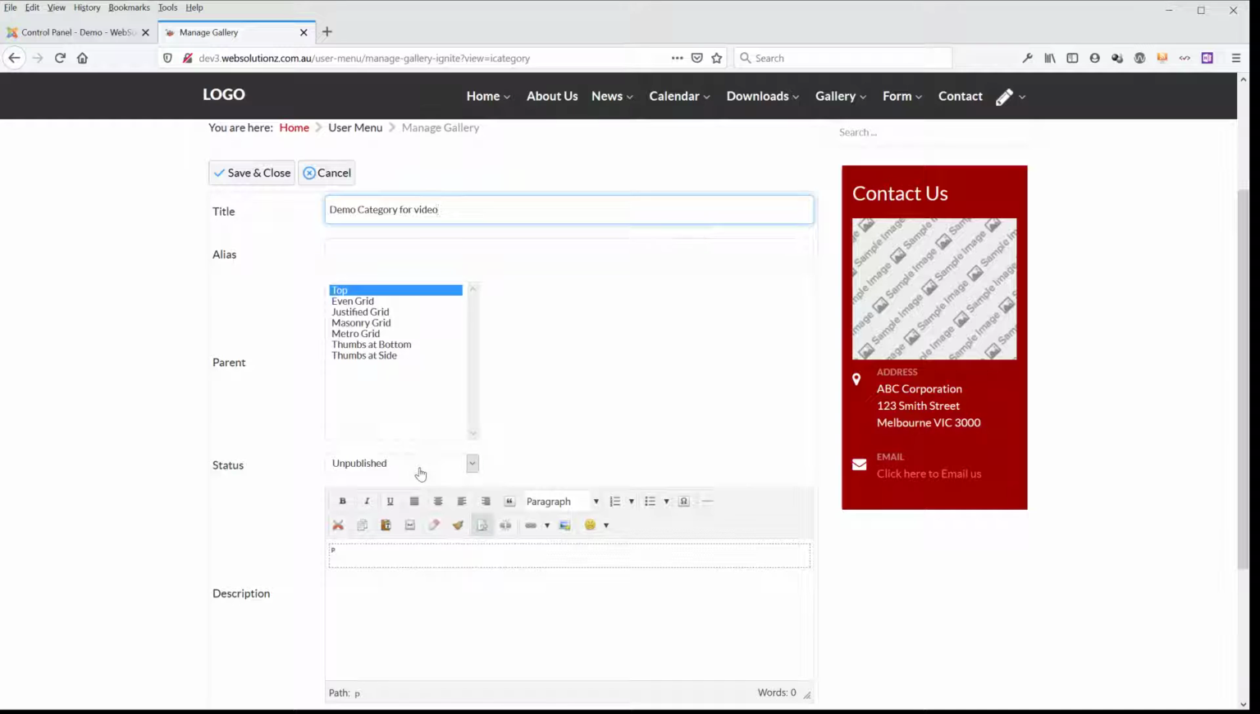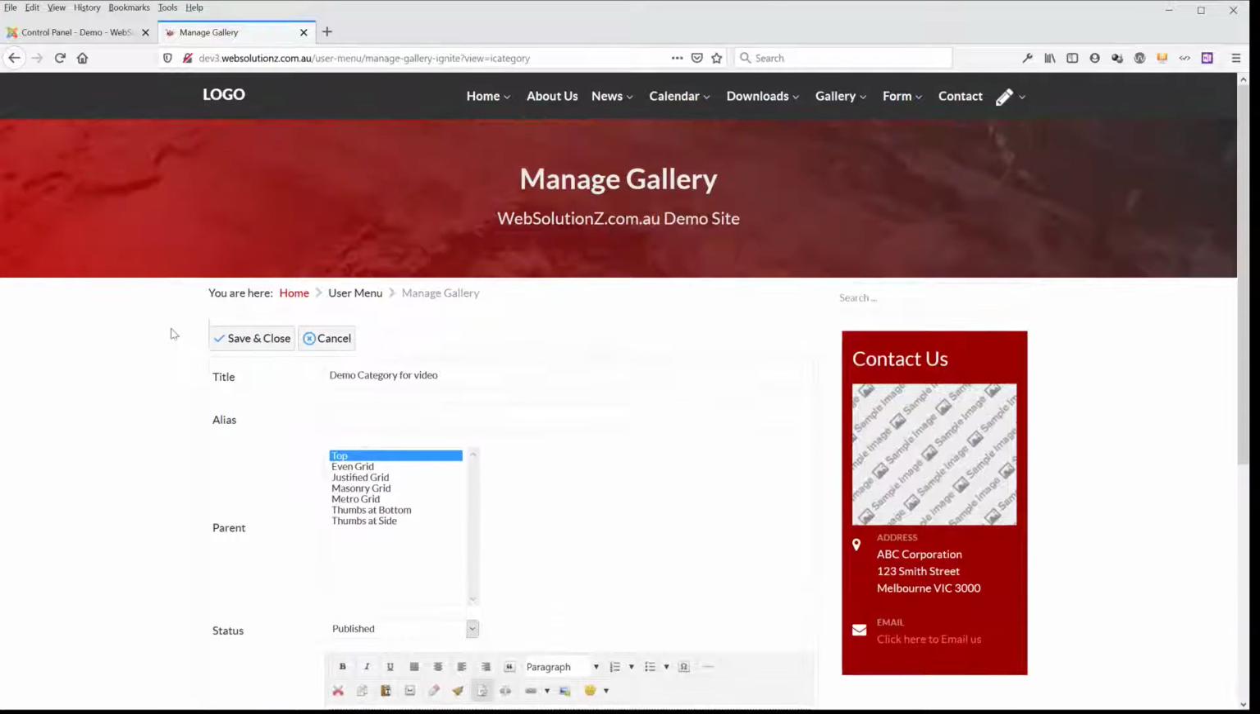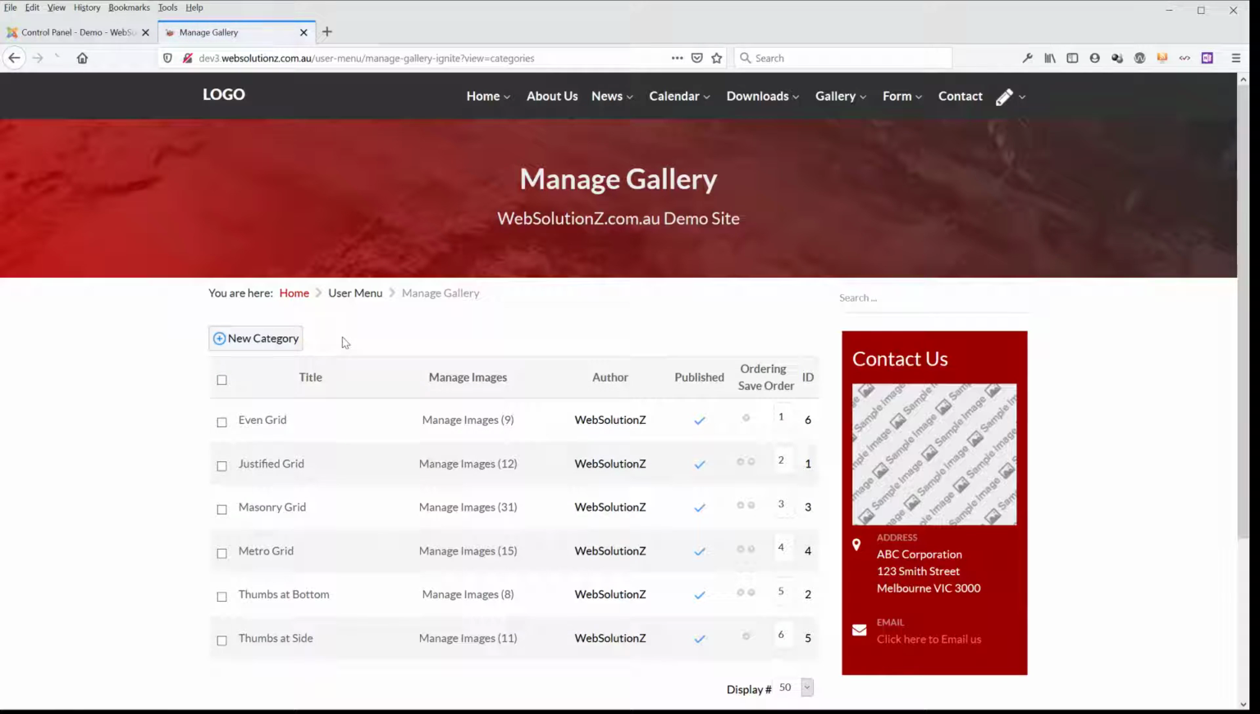We'll say we want it on the top. We're going to have it published. If we want to give it a description here, we can do that, but you don't need to. And you would click Save and Close. I'm not going to create it because we're going to go into the existing galleries and play with them, but that is the process for creating a new gallery.